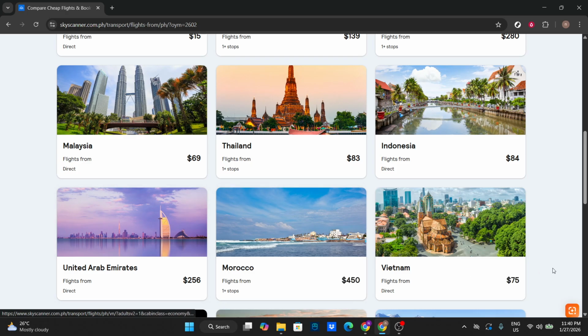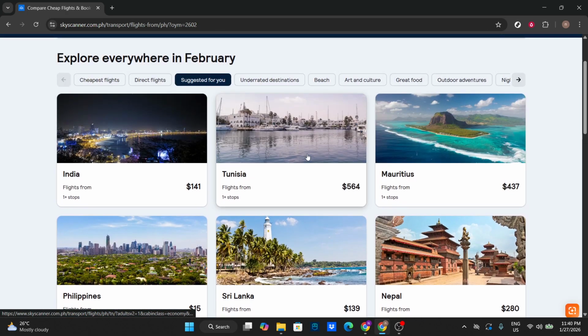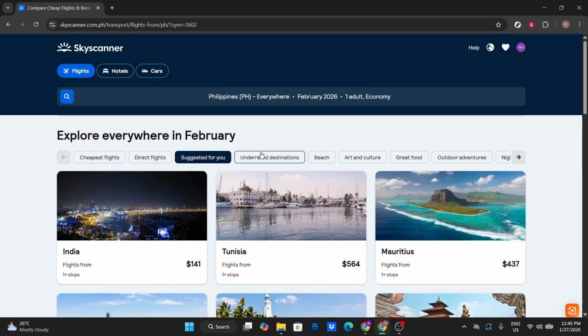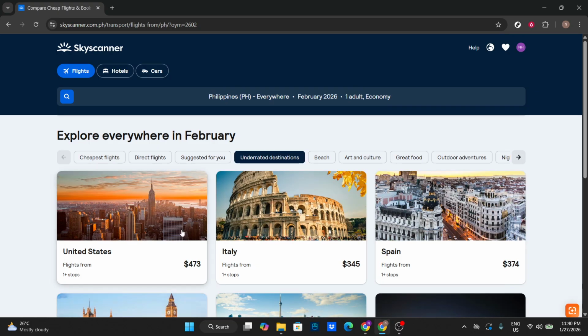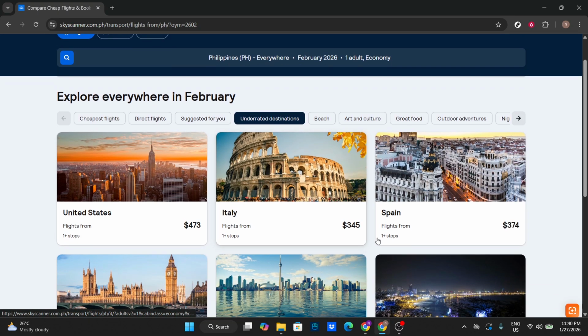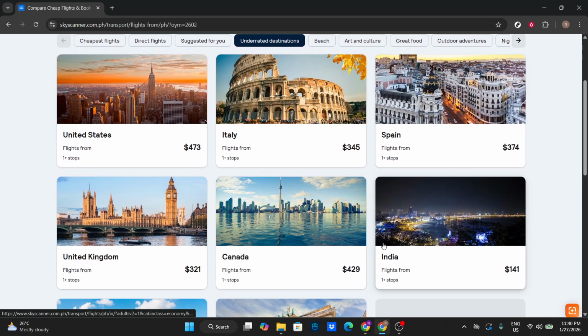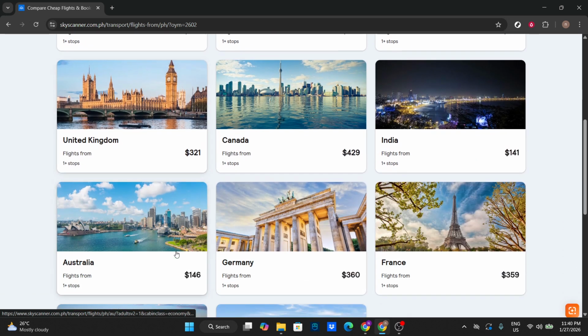For something different, browse underrated destinations. These are places that don't always make the usual top 10 lists, which often means better availability and competitive pricing. If you like discovering new spots and stretching your budget, this can be a sweet spot.